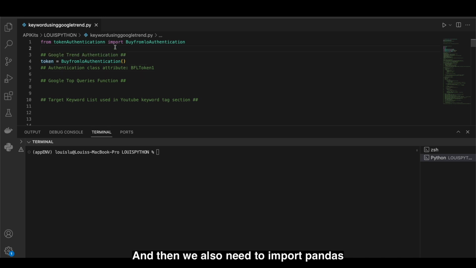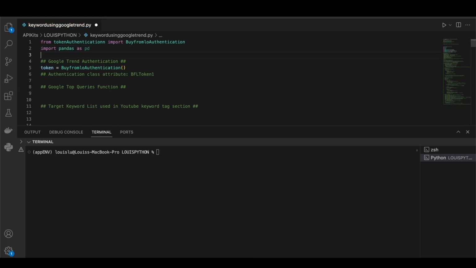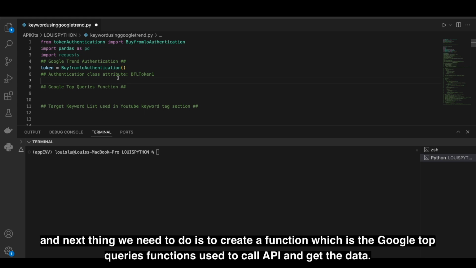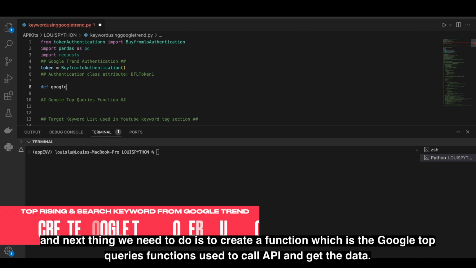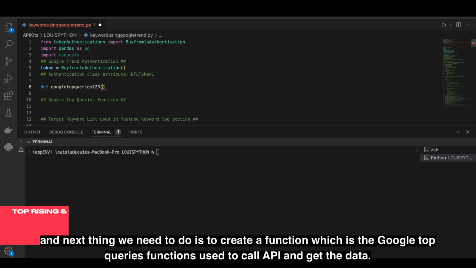And then we also need to import pandas as pd to manipulate the data. And last but not least, we need to import requests, which is used to call the API and fetch the Google Trend data. Okay. And the next thing we need to do is create a function, the Google top queries function, used to call the API and get the data.